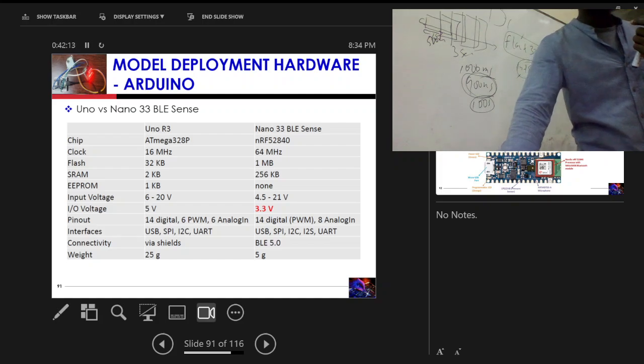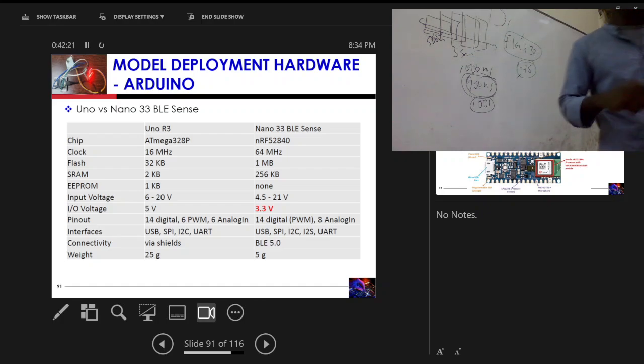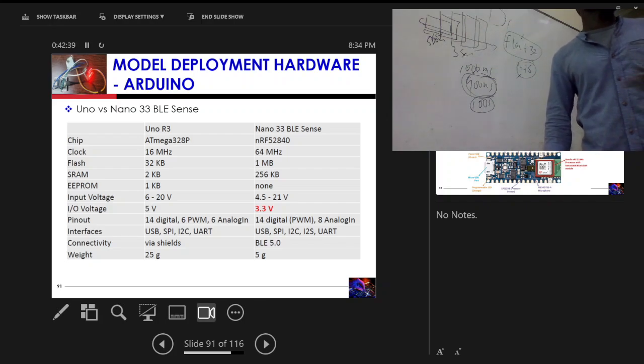Okay, I think the differences are all here. They're all in the slides, right? So you can see that the flash is where you store the program itself. The flash of the Arduino Uno is what? 32 kilobytes. So only 2 kilobytes. But the flash for the Arduino Nano is what? 1 MB. So it means that why can't you run machine learning algorithm on the Uno?